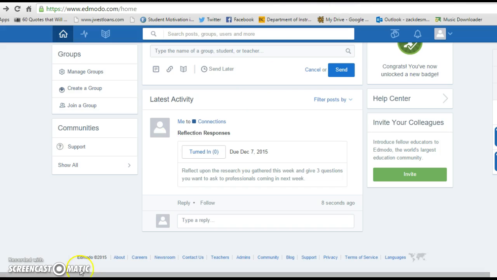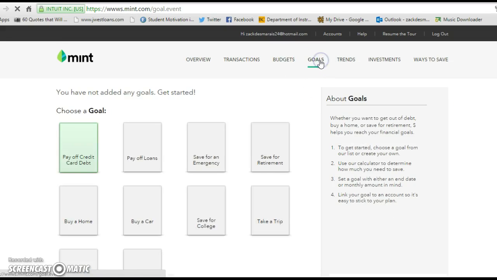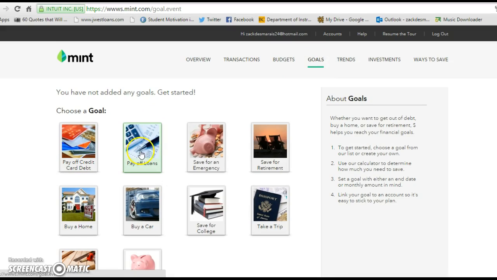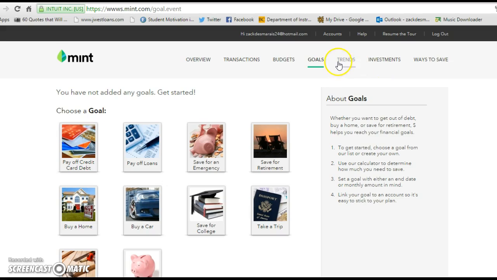A couple things I'd like to show you. The things I'd like to show you are Mint. This is a great website to where the kids can actually put in incomes that they want to make. They can set up budgets. They can set goals for paying off loans, for saving for an emergency, buy a home, buy a car, save for college, take a trip. So many different resources in this website that they can use.